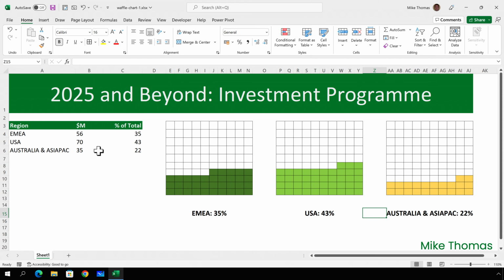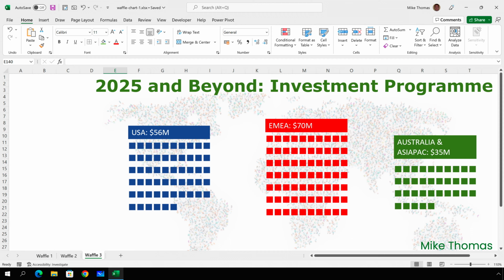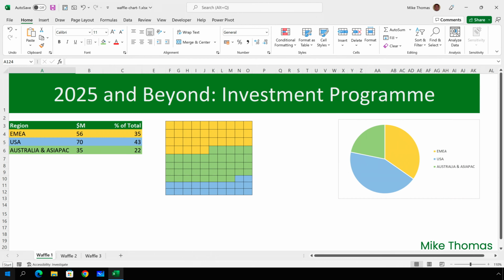If I change the value in B6 to say 50, that changes the number in C6 and automatically updates the chart. So that's how to create that particular type of waffle chart. As I showed you at the start, there are other ways to display information as a waffle chart, and I'll cover those in future videos. But that's it for this one.